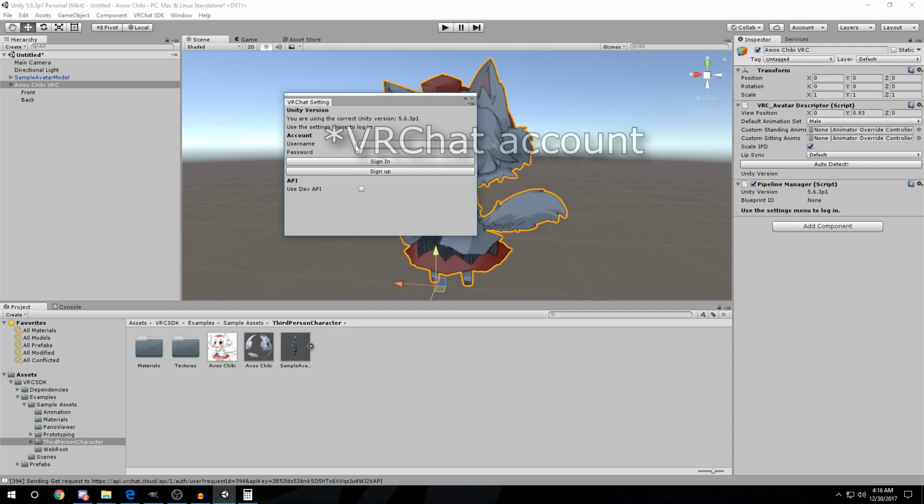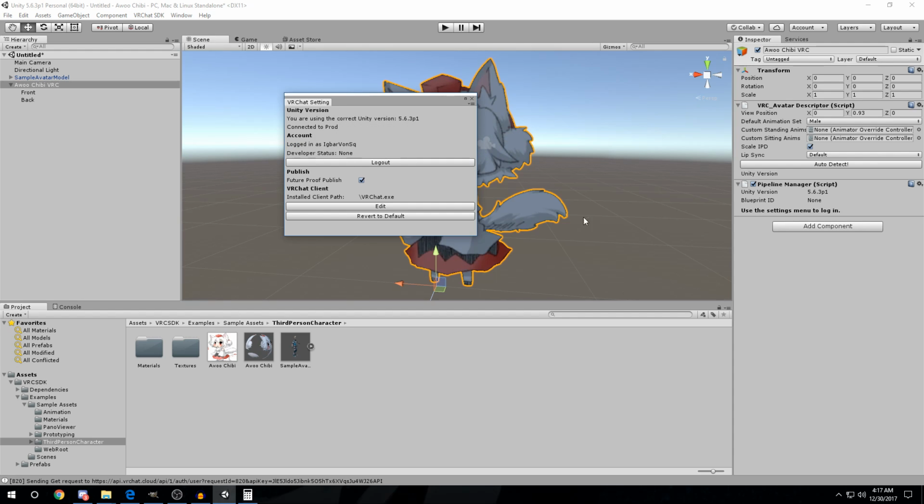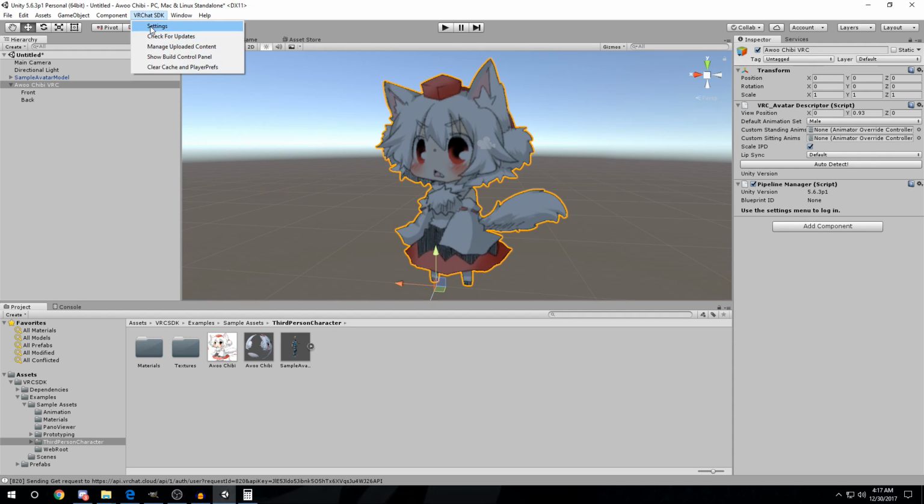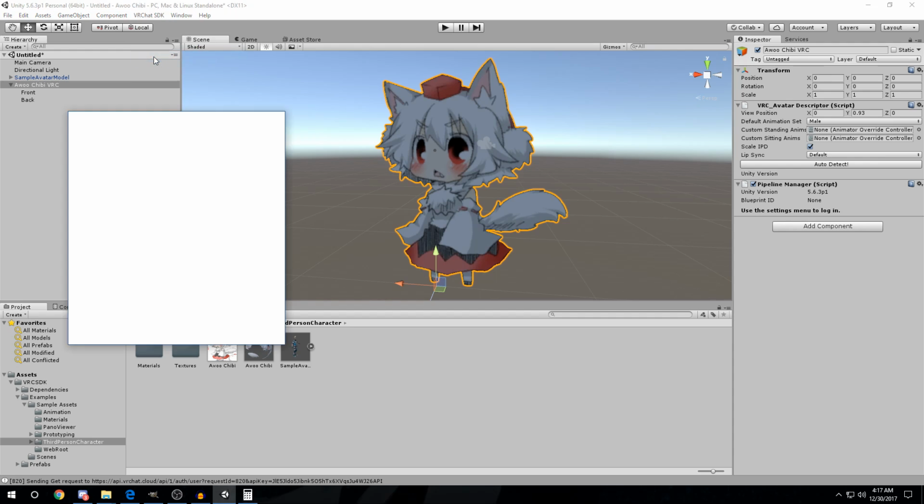This is why you need a Unity account. Steam account's not going to work. Has to be Unity. So just log yourself in. You'll be all set. And once you're logged in, looks just like this. You can close out of that. So pop this open again and do show build control panel.